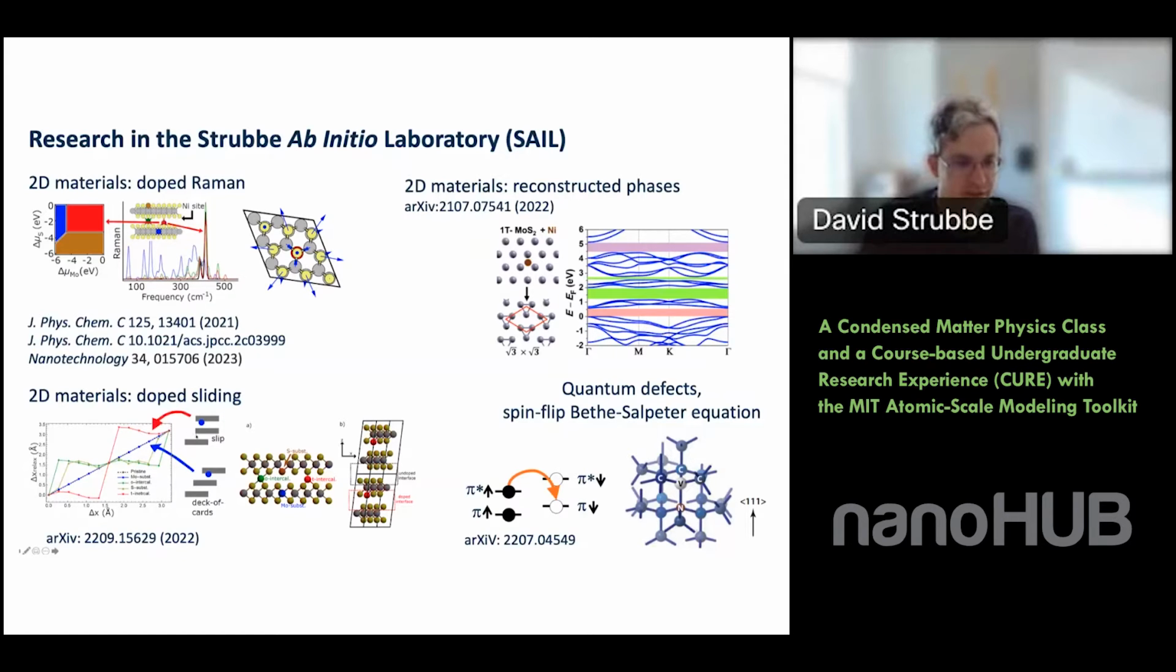We've also been looking at friction and sliding in doped 2D materials, and looking at how you could use dopants to make new kinds of structures within 2D materials like molybdenum disulfide, and some interesting and unusual properties that come out of them. We're also working on developing methods that we can use to calculate the spin states in defects with an approach we call the spin-flip Bethe-Salpeter equation. So those are some of the things we're thinking of on the research side.